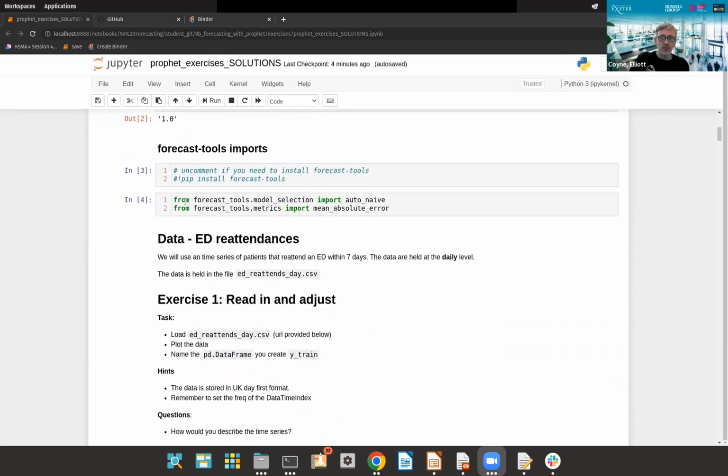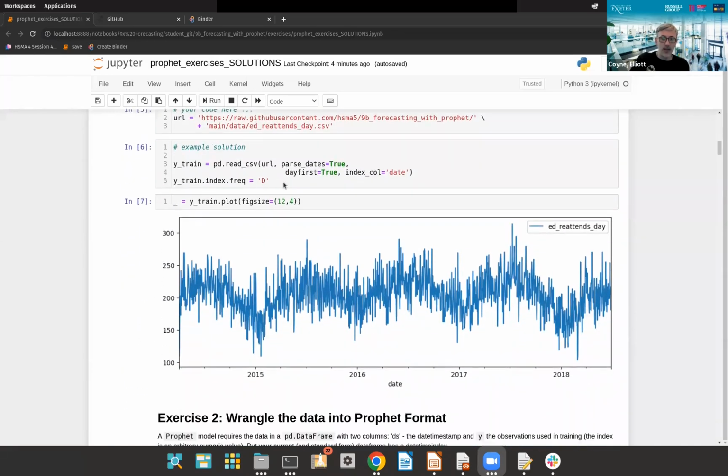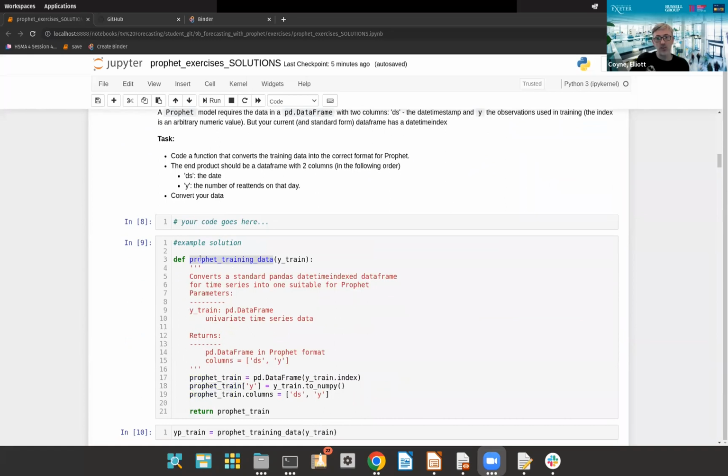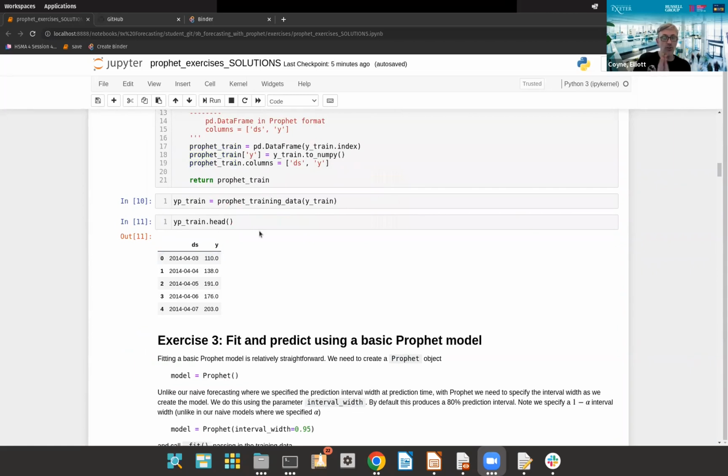But then, obviously, we've got our other imports. We then load our ED reattendance data, and we can plot how that looks here. We then wrangle the data into the Prophet format using the user-defined function, Prophet training data, and that spits out our 2 columns. Now, something I noticed there was an issue. If you try and plot this YP train, it's not just going to plot the Y value as you'd expect to see. It'll try and plot this DS column as a value in its 2000s. So you'll have 2 straight lines, or what look like straight lines. If you just wanted to plot just the Y, you have to specify that Y column.